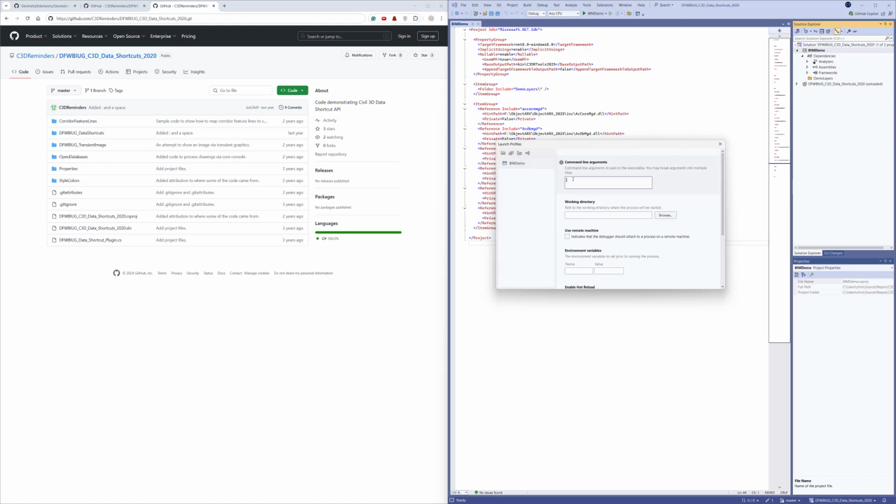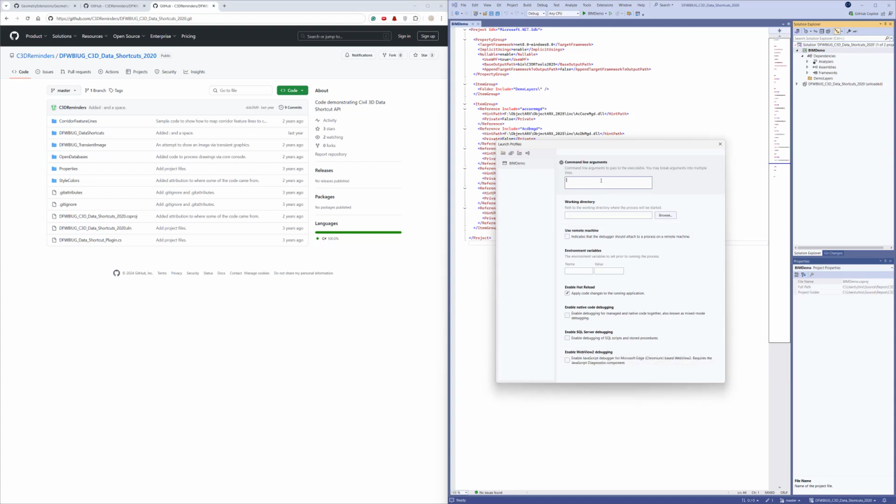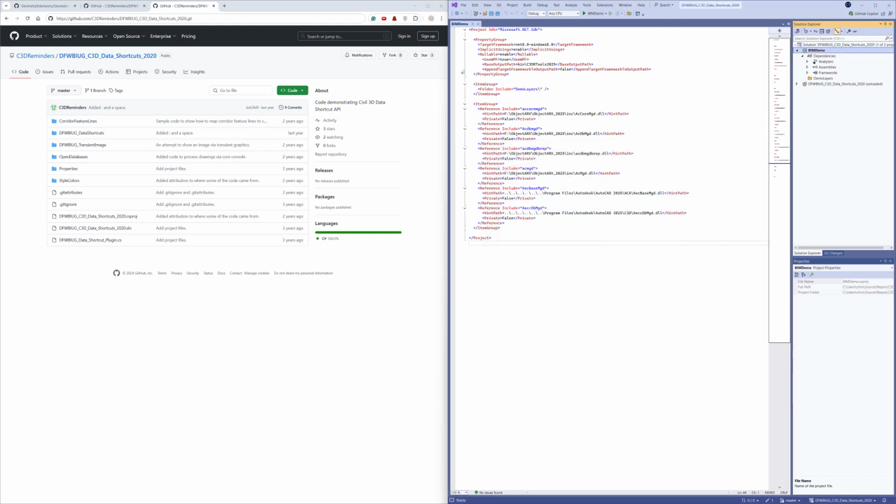And for the command line arguments, you can put a file to open or other things like a profile. It's the same settings that you would find in the link to start Civil 3D or AutoCAD. You can also add those to it. In this case, I don't have anything to open yet, so I'm just going to go ahead and leave that. But in the BIM demo, I can add a default project to open.